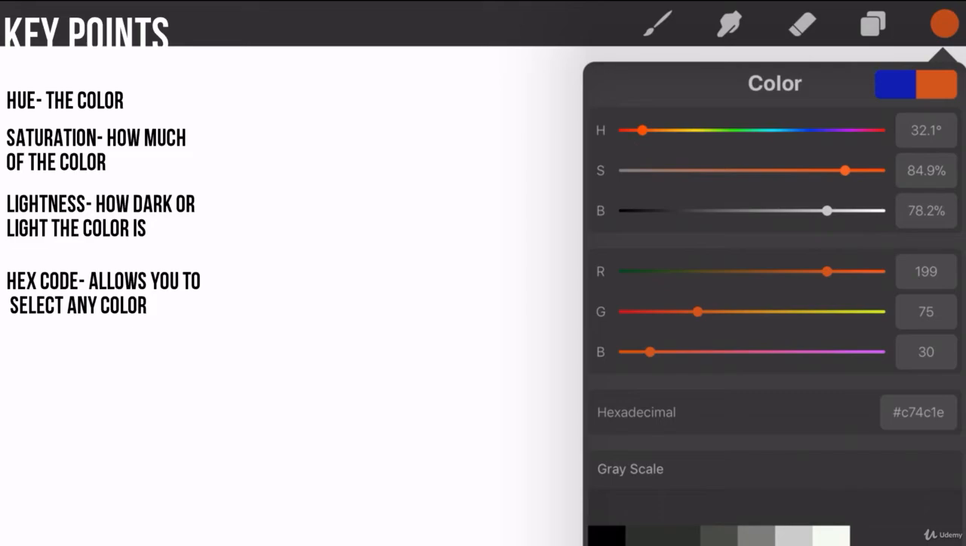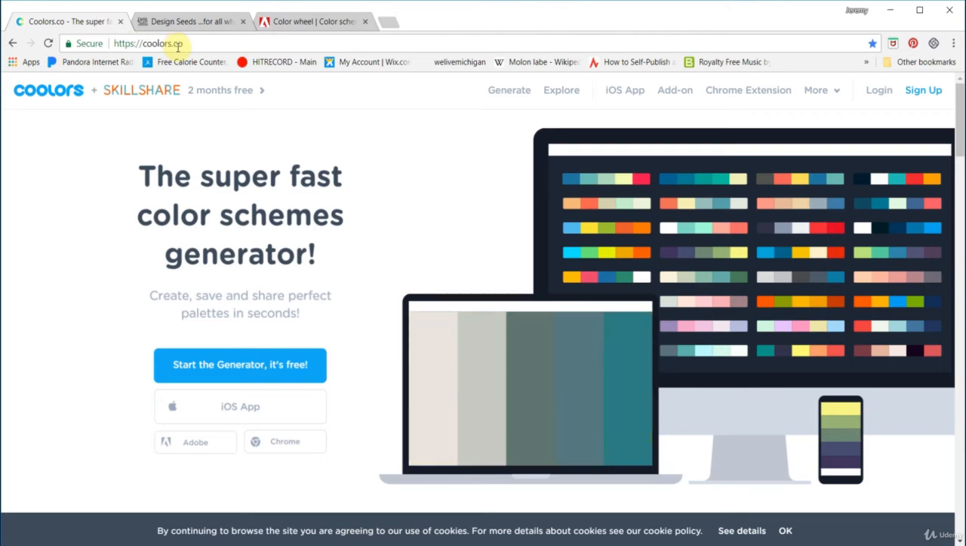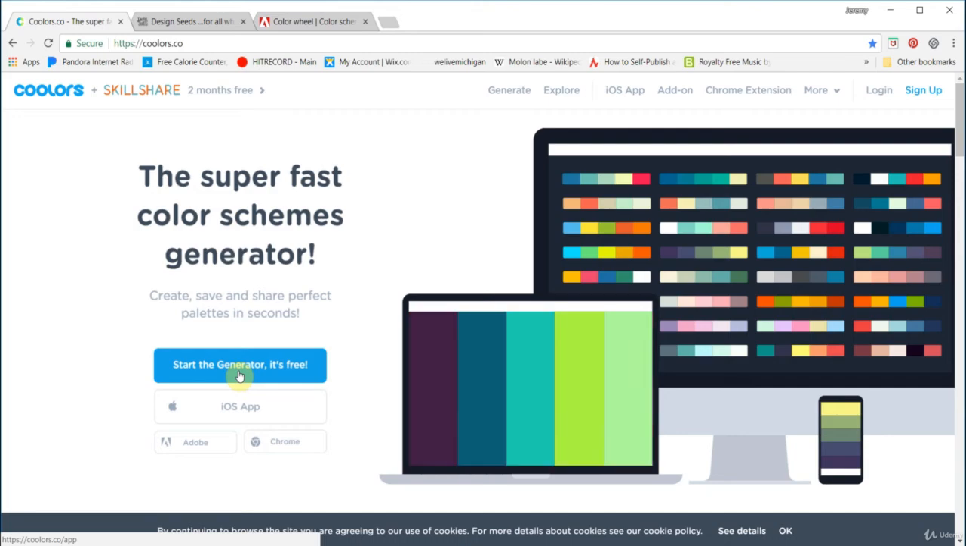What I'm going to do here is give you three new references that you might find valuable, and I'm going to show you how the hexadecimal code will help you get there. So let's go ahead and go to the desktop for a second. All right, so we're on the desktop, and I'm at a site called coolers.co. This is a color generator, and if you're doing design work, it's really cool because it puts together random colors for you. So let's check it out. Start the generator.